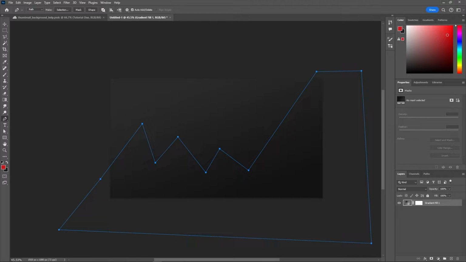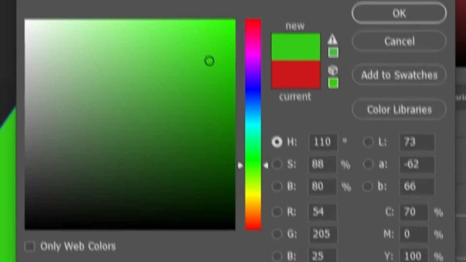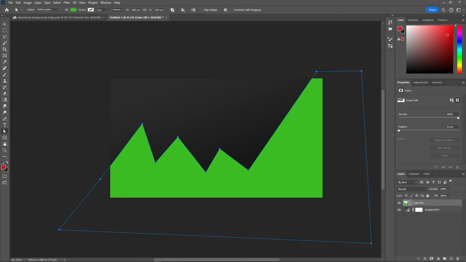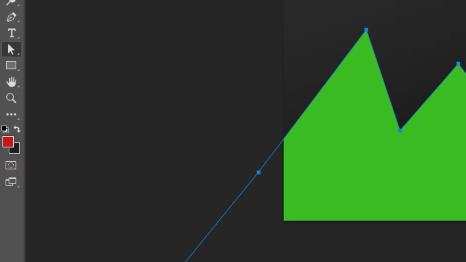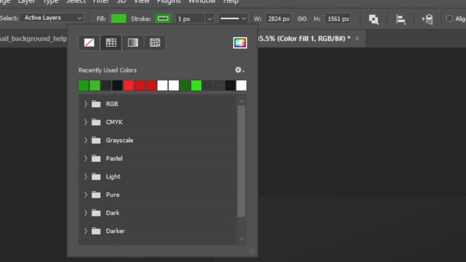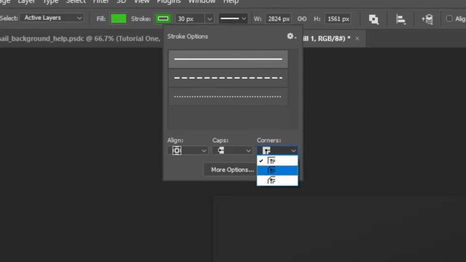So once you've done that, press down here, create a solid color, and set it to a green. Once you've done that, you can press the path selection tool or the letter A, and up here, set a stroke of a green. Set this to about 30 pixels, but it's very jagged on the corners, so you need to press here and change the corners to the middle one, which is round, and the caps to the middle one, which is round. And that just rounds off all the corners.